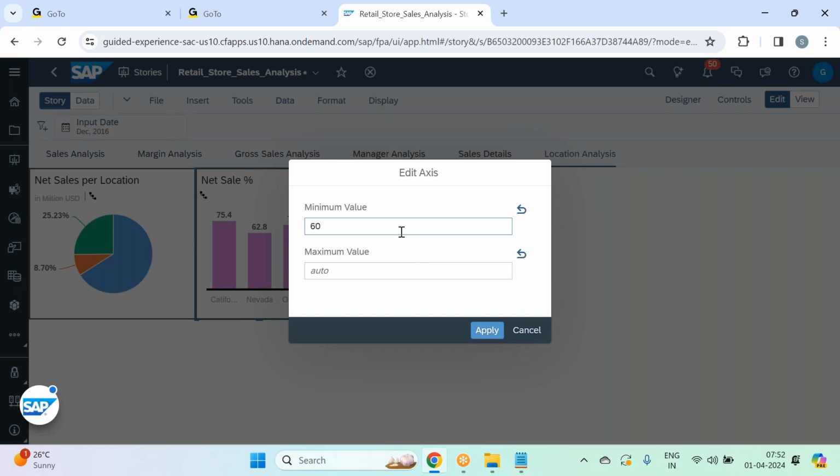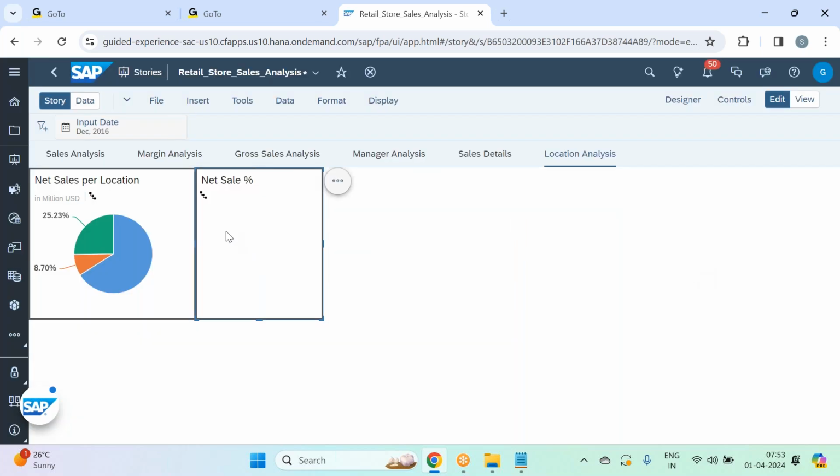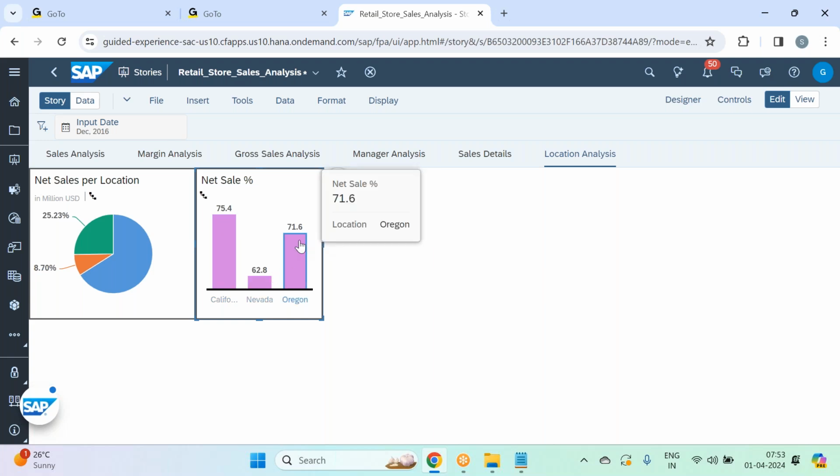Start your y-axis from 60. Maximum value is automatic, take it automatically. So here my maximum value is 75.4, so your y-axis will range from 60 to 75.4. Let's say apply. Then you see clear cut discrimination. Okay, so now your y-axis starts from 60.